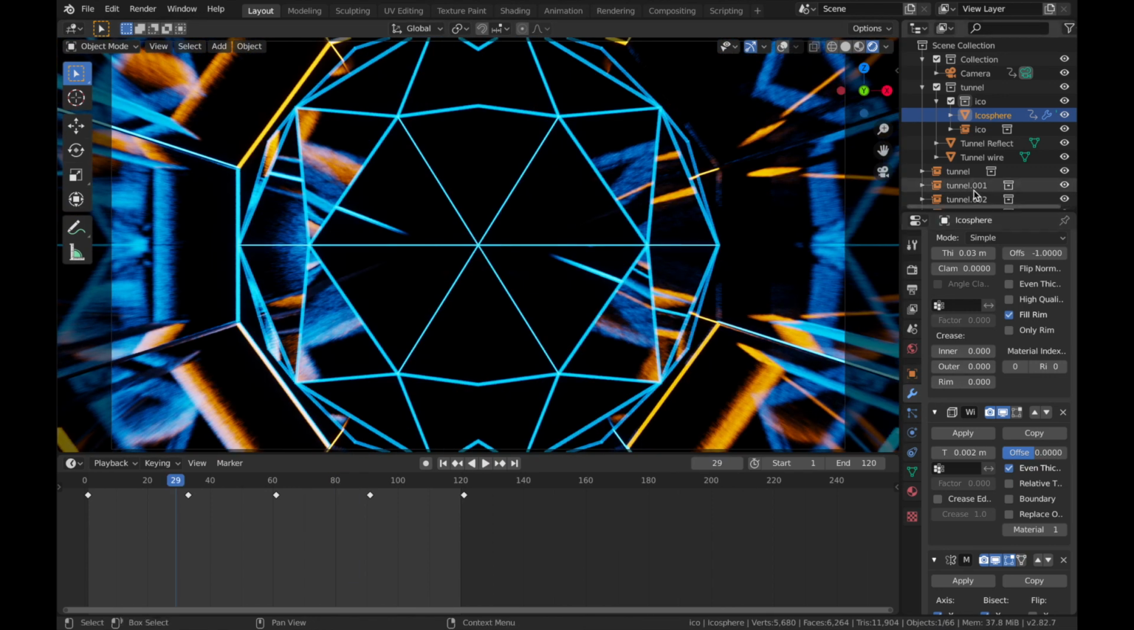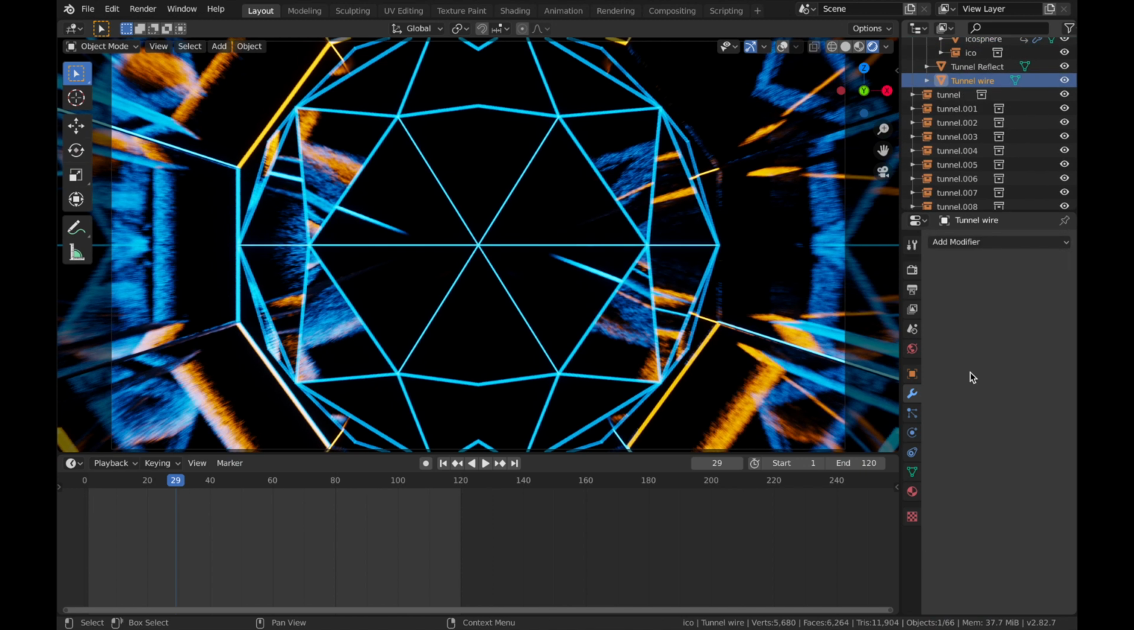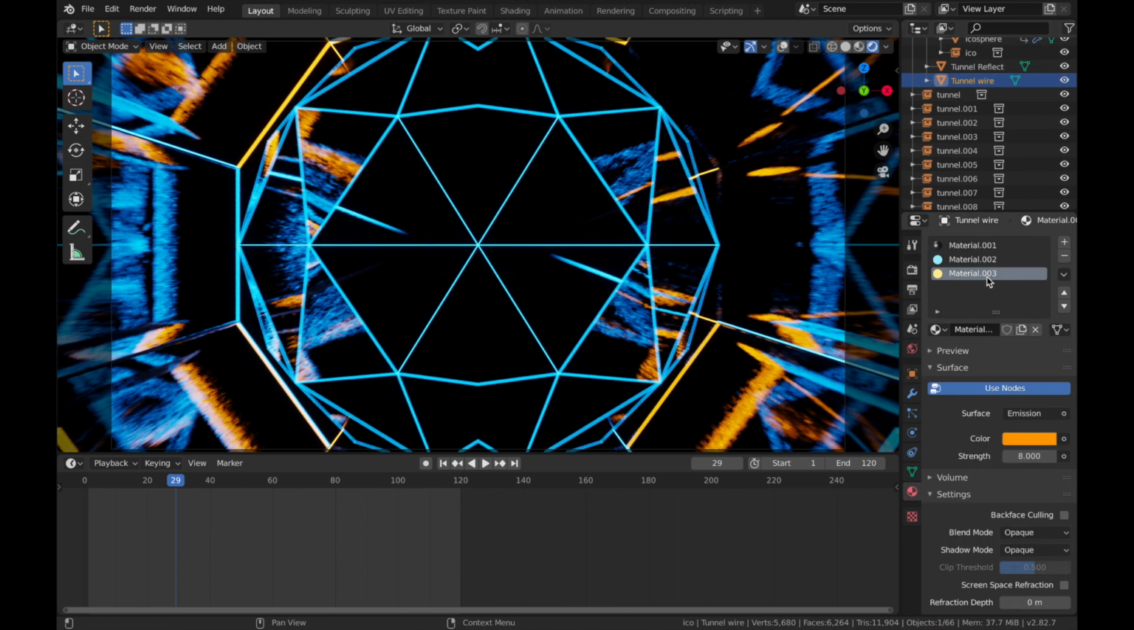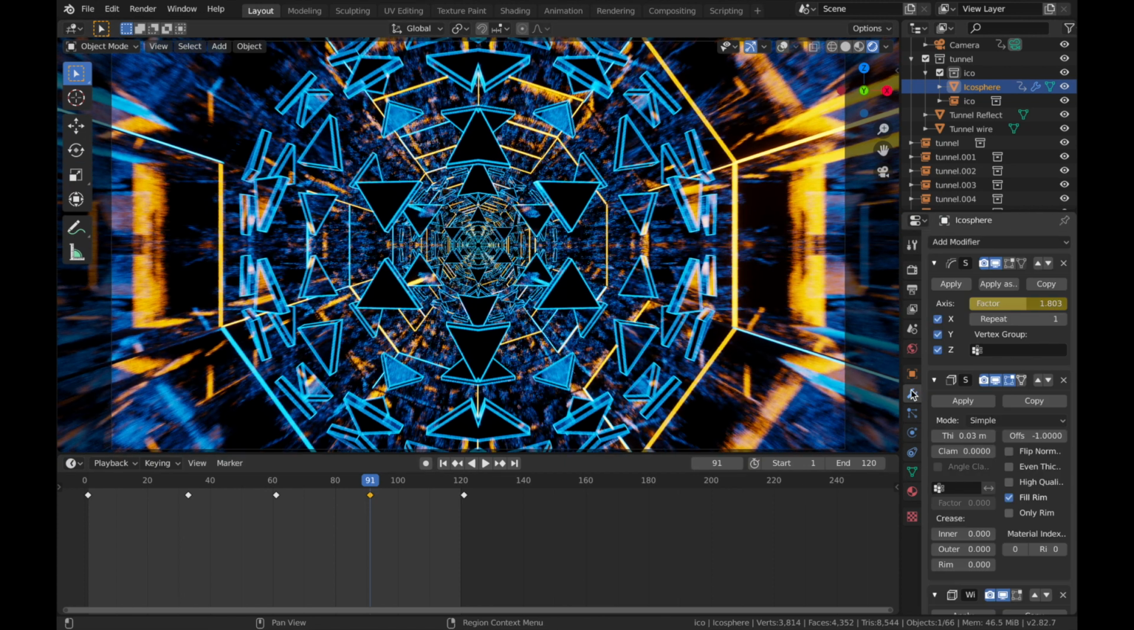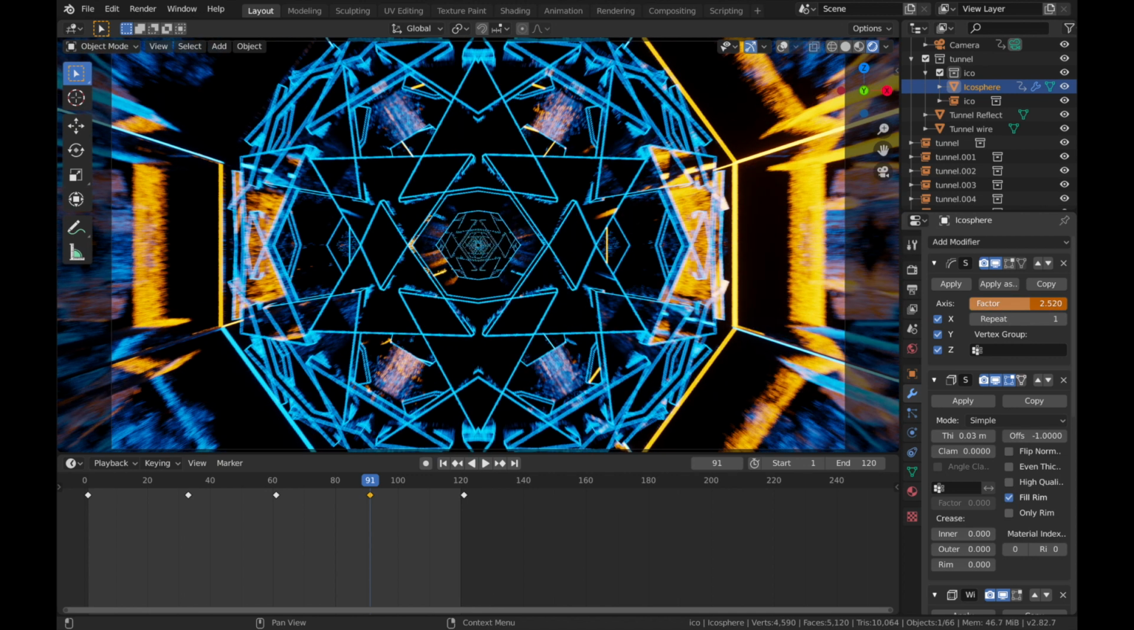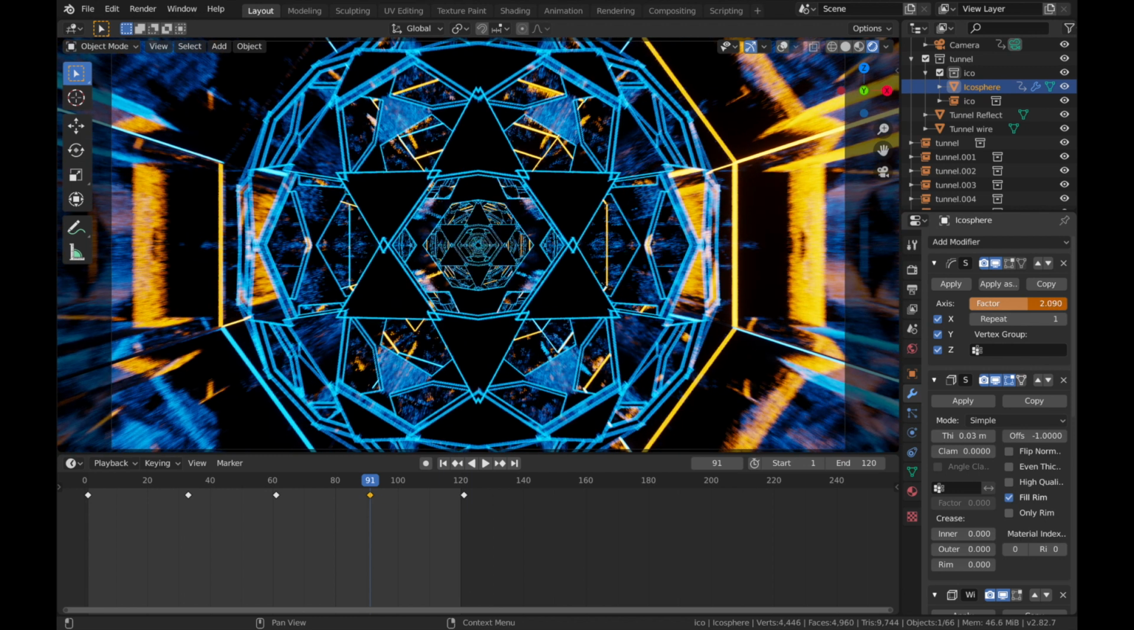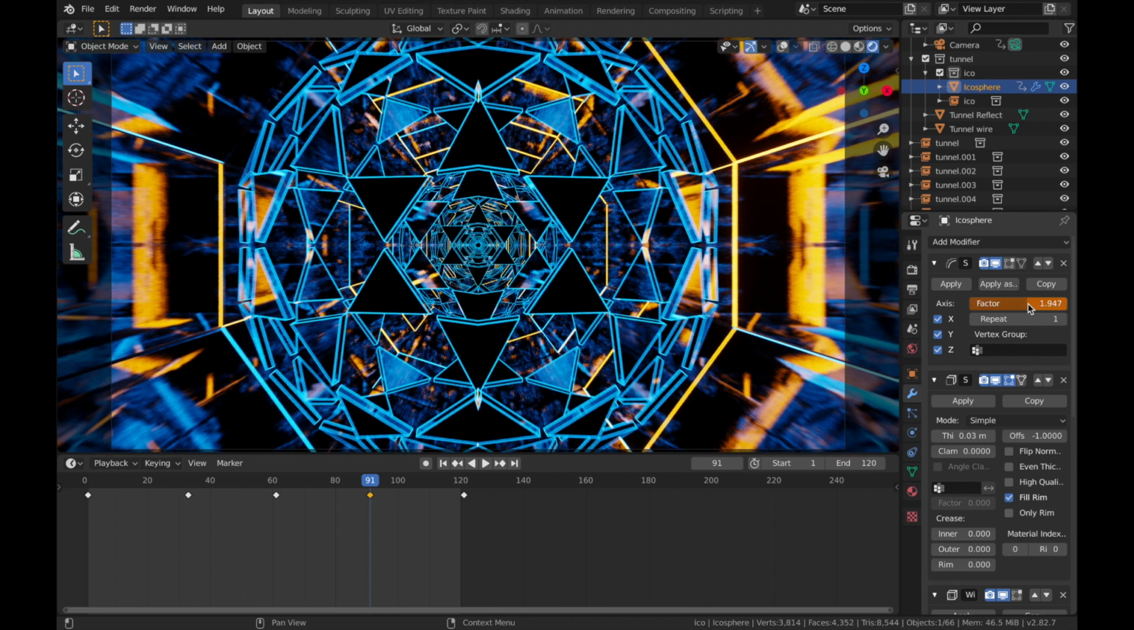And I'm just going to pump up the strength a bit on the yellow wireframe of the tunnel as well. So tunnel wire, come to your material settings, and let's pump that up to 10. I want to make this come out a bit more. So I'm going to pop the FAC up a tiny bit higher, just a touch, not too high. We'll do 1.947. So just on frame 91, replace that. Just hit I and it should replace the keyframe.